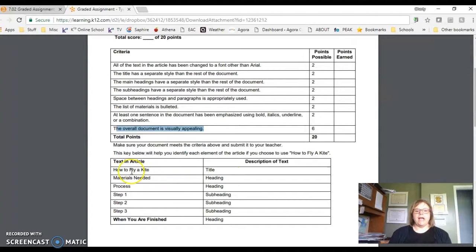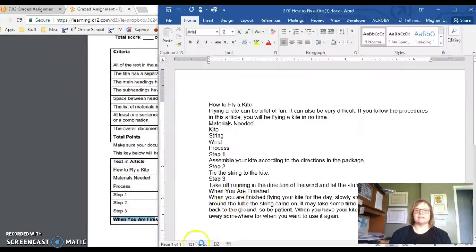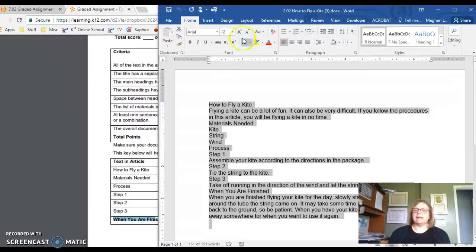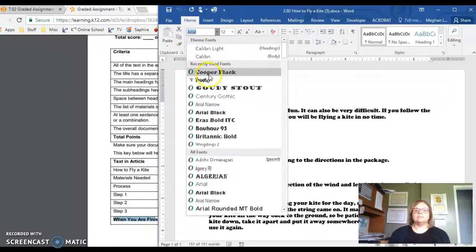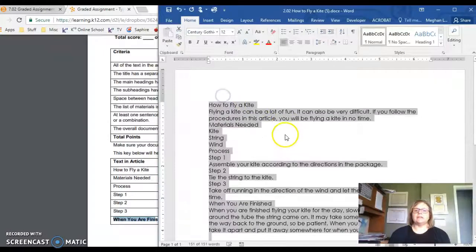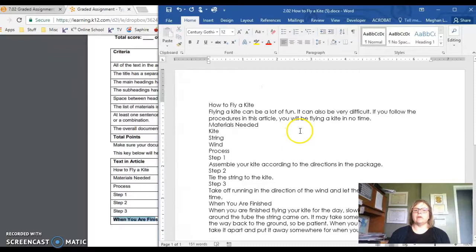And you can see How to Fly a Kite is the title. There's 3 headings: materials needed, process, and when you are finished. And then the 3 steps are the subheadings. So right now the document is in Arial. I'm just going to Control A and select all. You can pick a font that you like, as long as it's different from Arial.